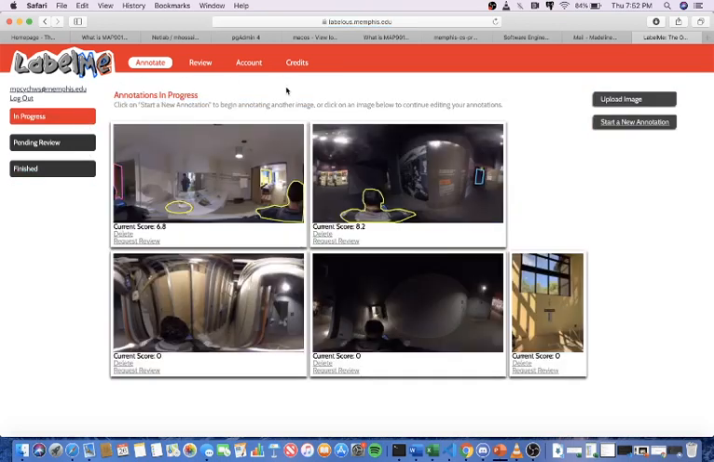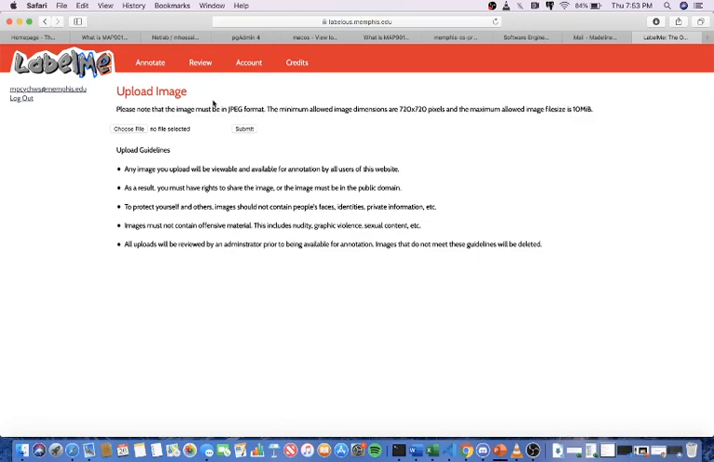Going back to our annotations in progress, let's work on one of these images and we'll see how to label some priority objects. If you wanted to work on a new image or upload a new image, you have a couple of different options. You've got two options over here. You can upload an image, and if you click on that, you can see all the upload guidelines down here. You also see that you need to upload a JPEG, and the dimensions and the file size are listed as well. One thing to note is if you are uploading your own images, you do have to submit them for review. So that is one thing to keep in mind.